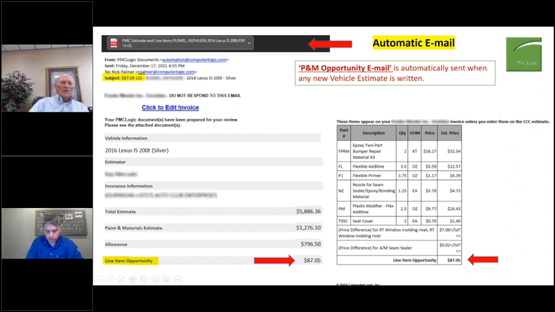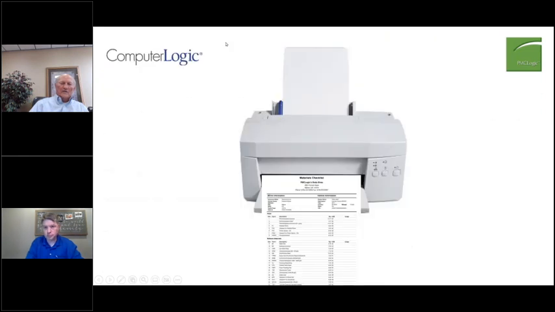But right at that moment, if you want to go look at the estimate itself, you just click on this little button up at the top here, and either it'll print it out on a printer, or it'll come out as a digital format for you, or whatever you want to do.